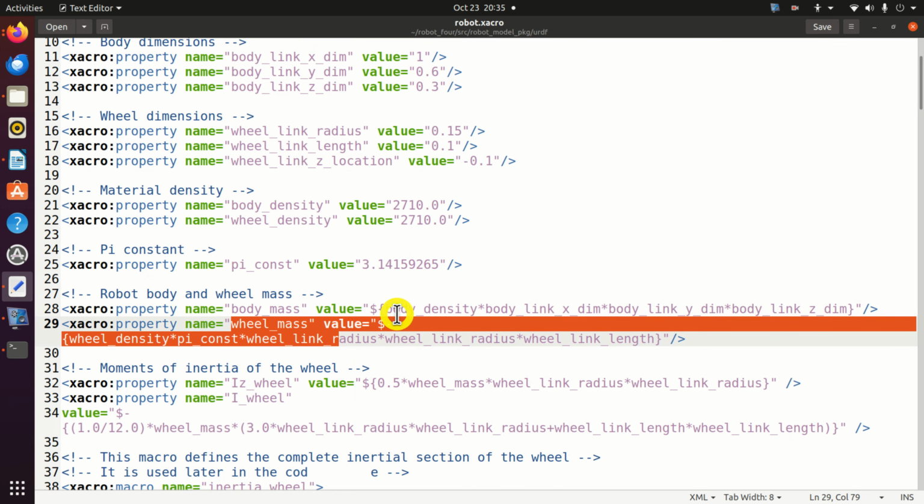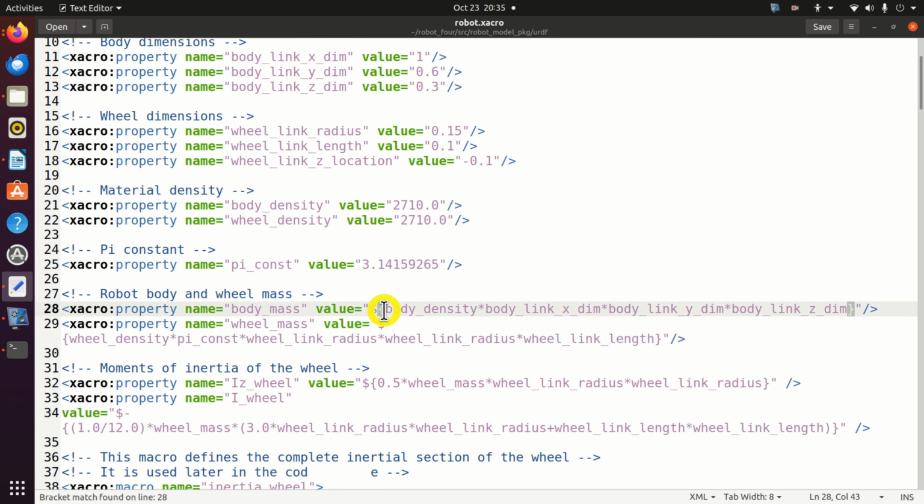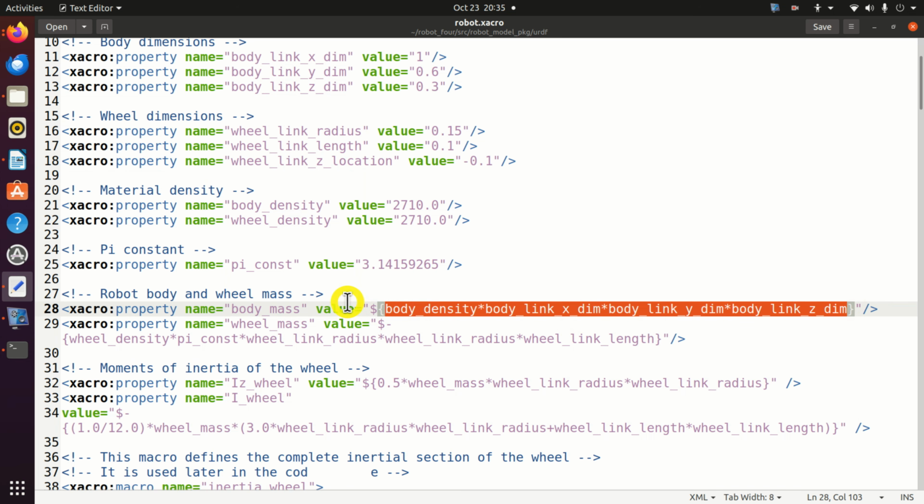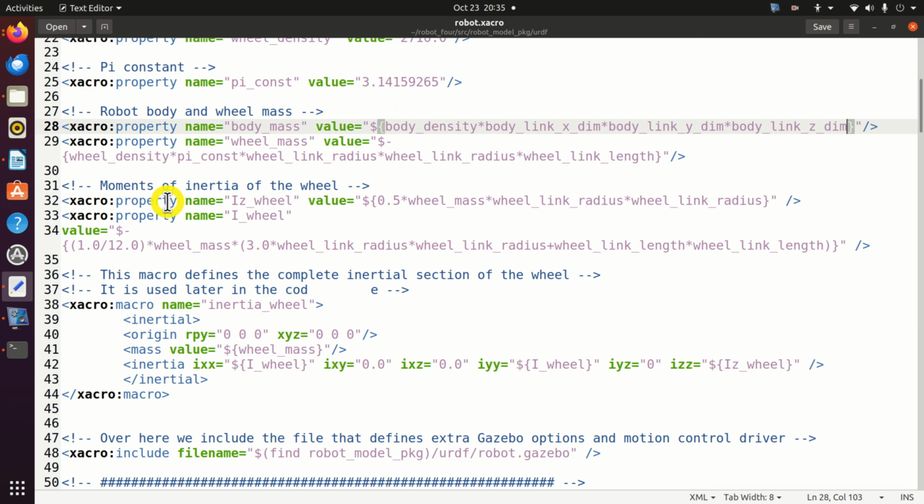And here's the power of Xacro. You can actually enter formulas like this. You will simply use the $ sign, then you will create this section, and inside you will simply enter the formula. Simple as that, and that's the power of Xacro modeling. Over here I compute the moments of inertia of the wheel. This is the moment of inertia with respect to the z-axis, and this is the moment of inertia with respect to x and y axis. Again, I use very well-known formulas given over here for moments of inertia of a cylinder.